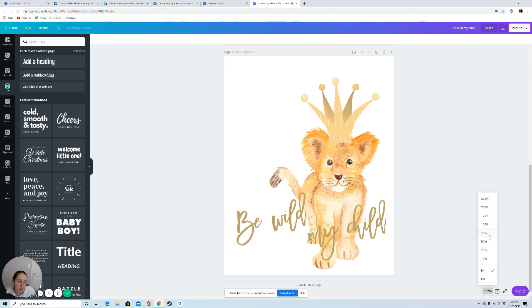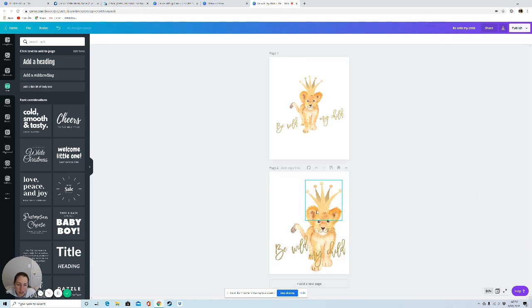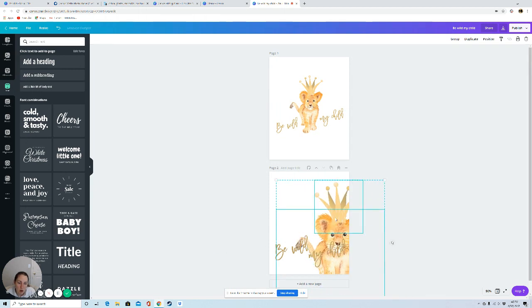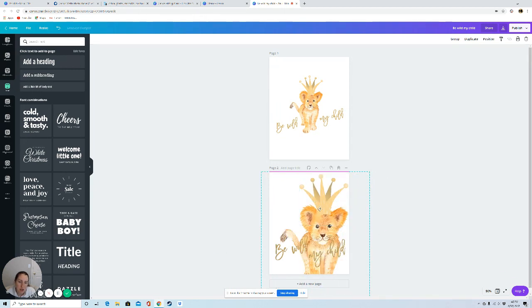Okay, and then I'm going to zoom out, and then that way I can just take a look at what I've created. Now I can click off the artboard and highlight just the animals if I can get them. There we go. And I want to make this a little bit more zoomed in.